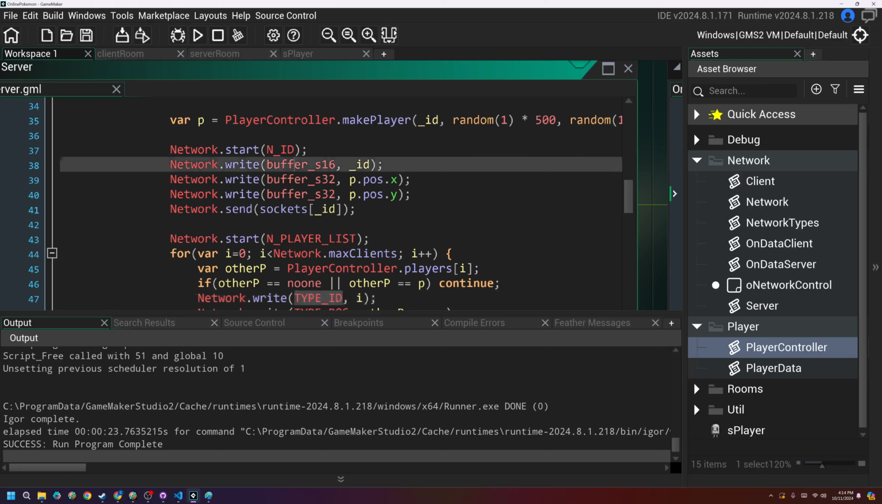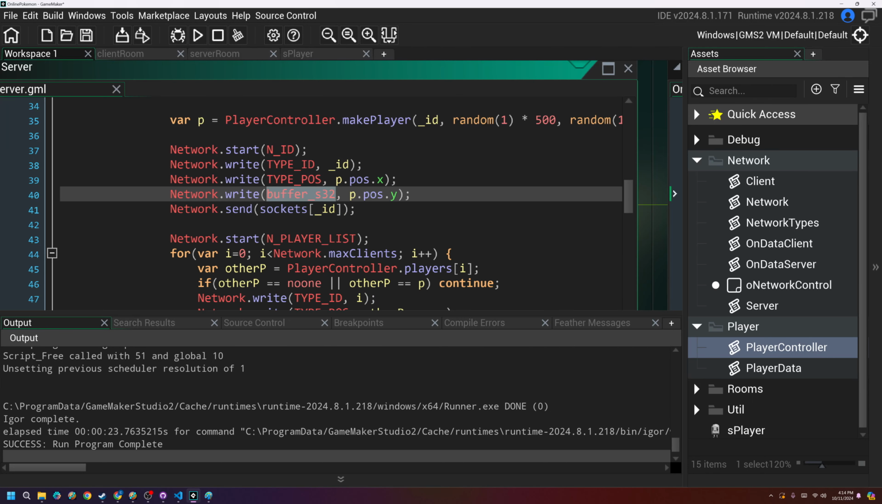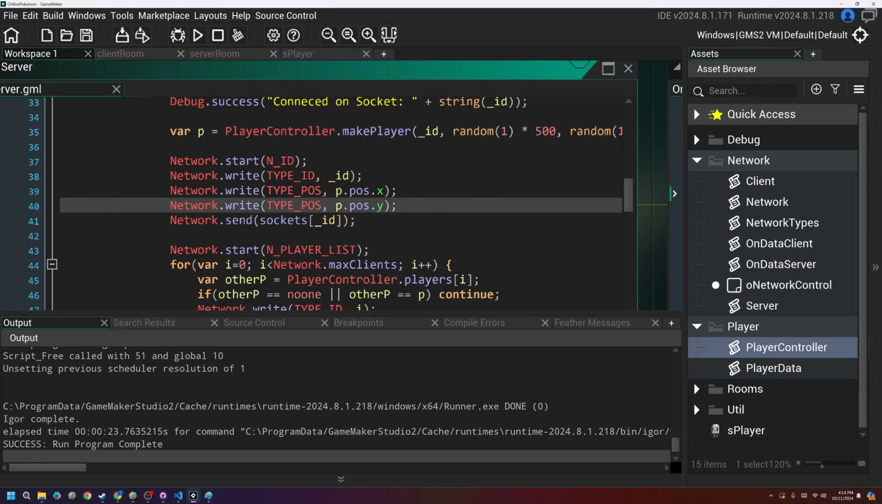Probably do the same thing up here actually. So type ID up here and then type position and type position. Alright, I think it's everywhere in there.